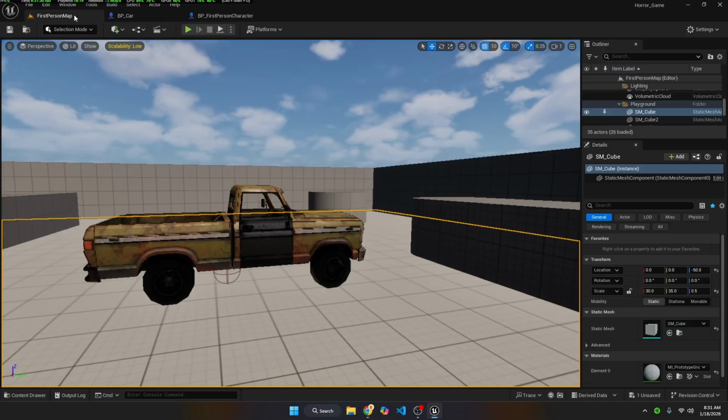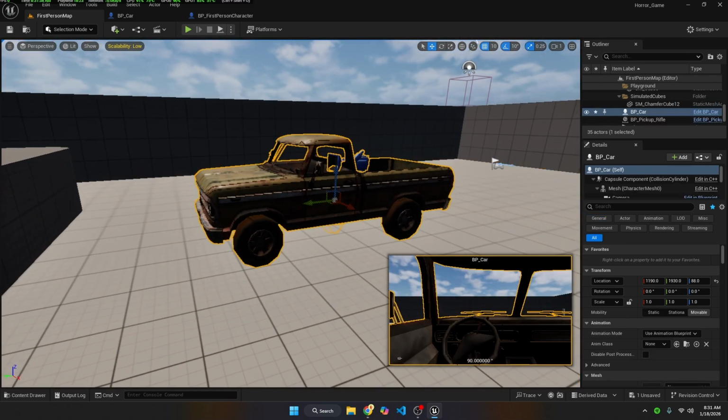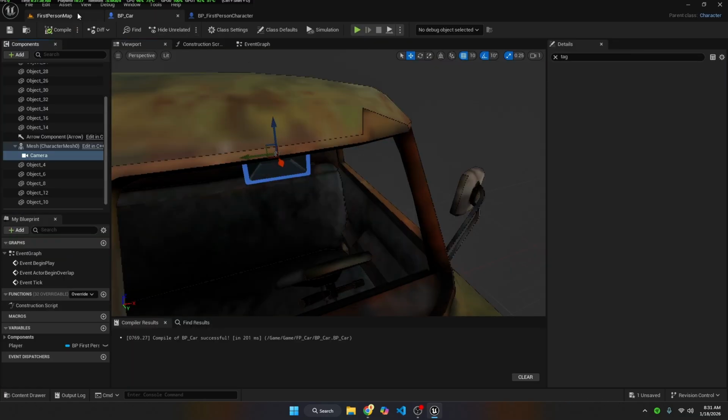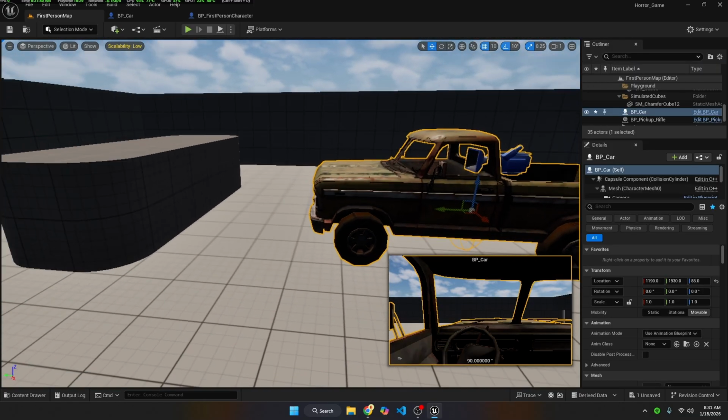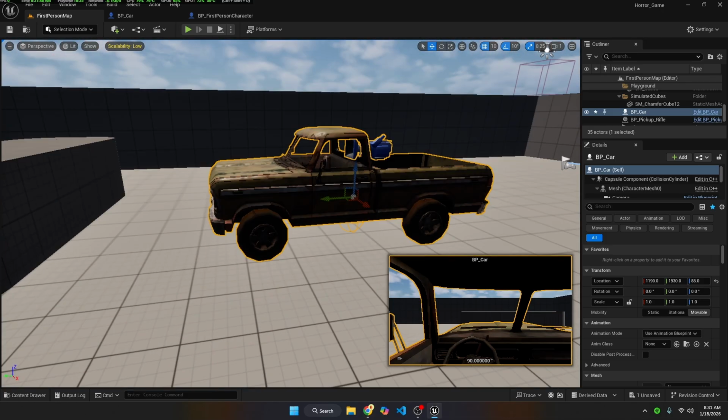We can actually see how it looks if we have the BP car in the world. We can click on it, then we can see what the camera sees over here. So I'm just going to adjust it a little bit. Okay, let's say this is what I want. I think I'll move it a little higher. Okay, so this is what I want.